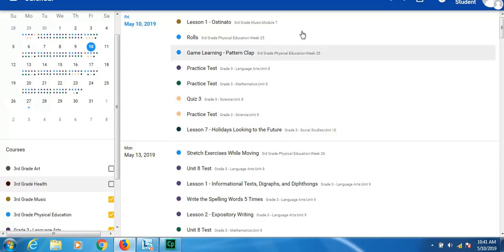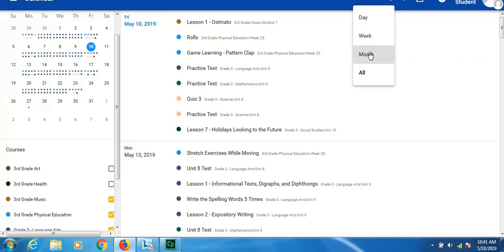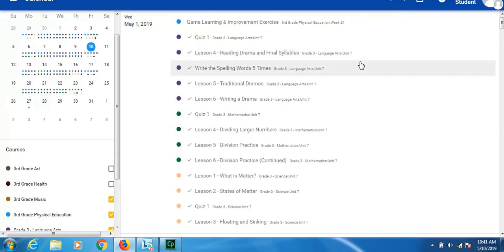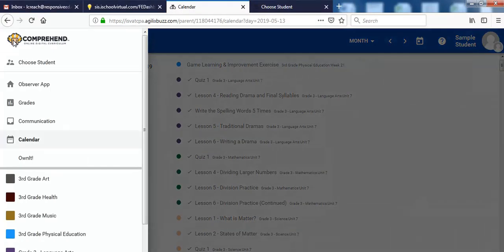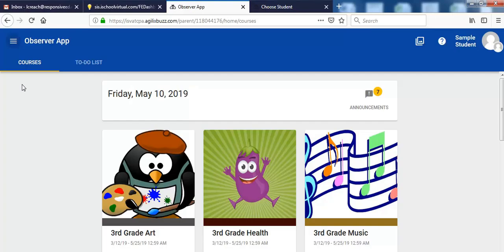Your view can change, so you can look at all. You can look at a month, a week, a day. So if you're wanting to help your student organize their schedule and you wanted to print out a calendar, this is the view where you would do that. Again, to go back, go to the three-line menu, choose the Home button, and now you're back.